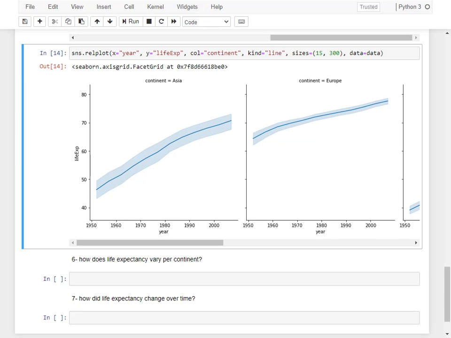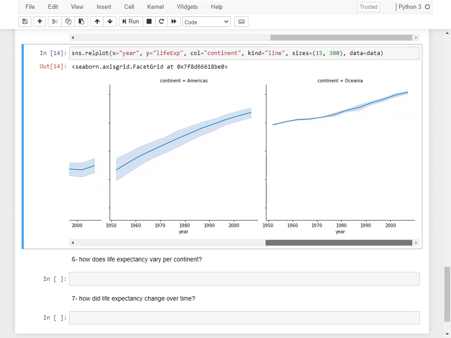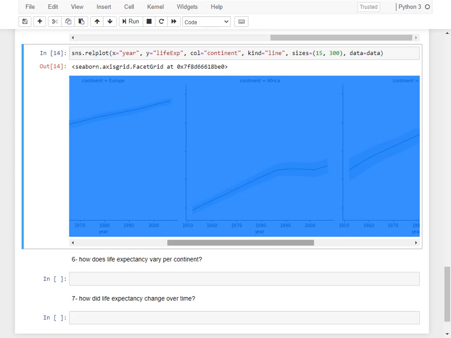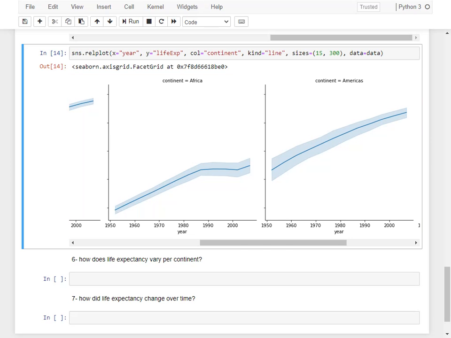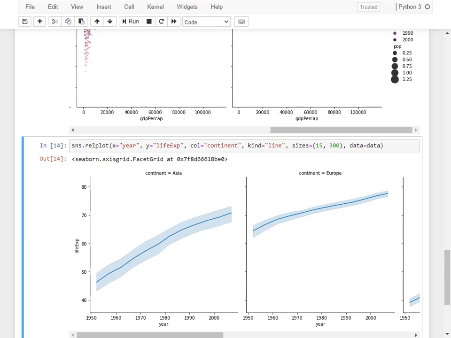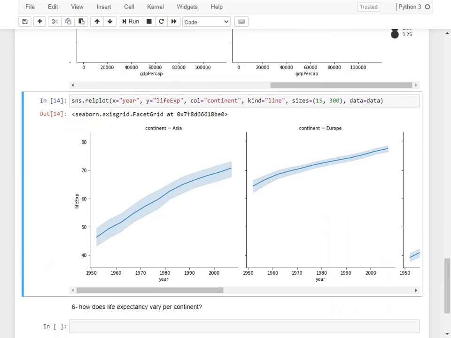It shows you the trend, and it shows you the variance in that trend. We can see that over time, all of the countries improved in terms of life expectancy, although there is still discrepancy across the continents. For example, Africa in 2000 is still worse than, or almost as bad as, the Americas in 1950 in terms of life expectancy, unfortunately. And that's basically just using variation on the relation plot command.